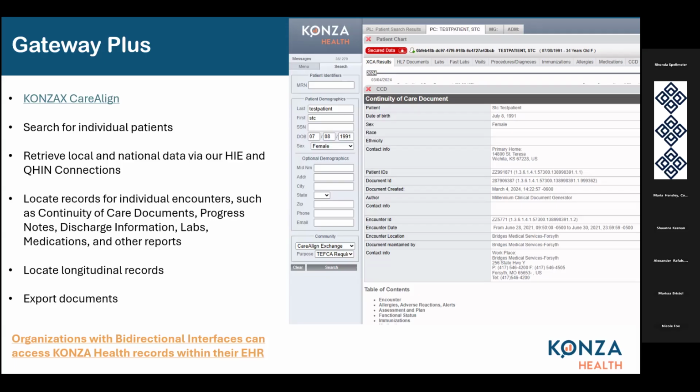And then again, organizations that have bidirectional interfaces can access KONZA Health records within their EHR. That workflow is going to be very dependent upon your EHR, how you've configured things, and what your individual policies and processes dictate. So if you want to learn more about how that works within your EHR, I'm happy to help you with that. Again, a lot of it just comes back to how you're wanting to utilize it, if you're wanting to reconcile information, if you're wanting to pull in data for your provider before a patient visit.